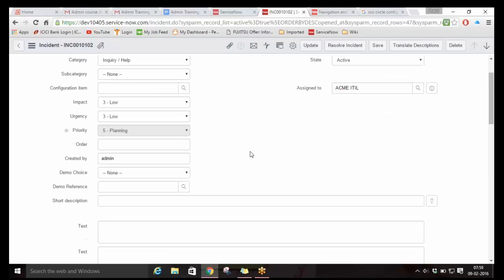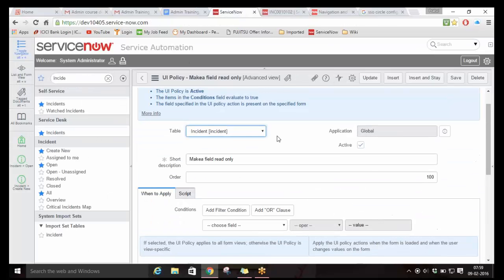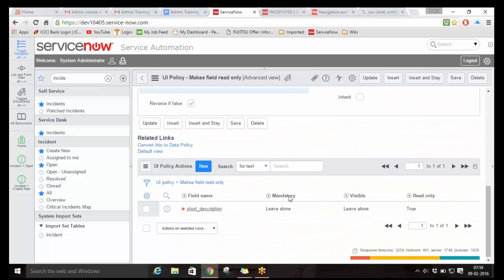No, this is not working. What's the problem? Let me see, one second. Incident global. Short description read only. Sometimes we face these issues. The simplest of things does not work out.